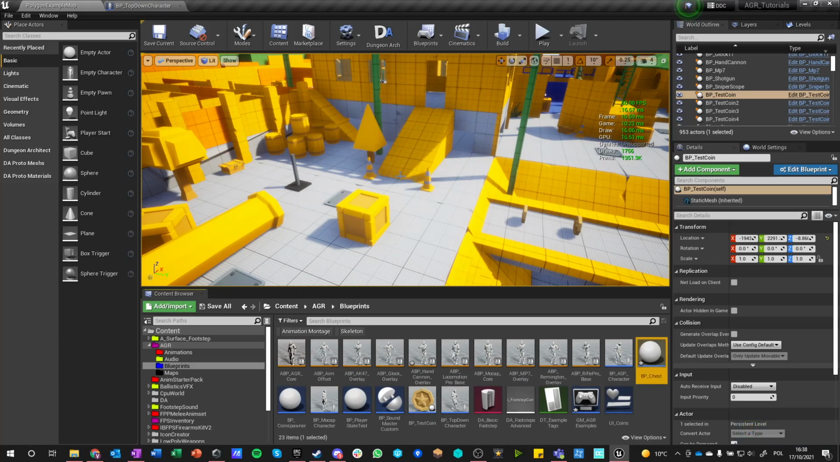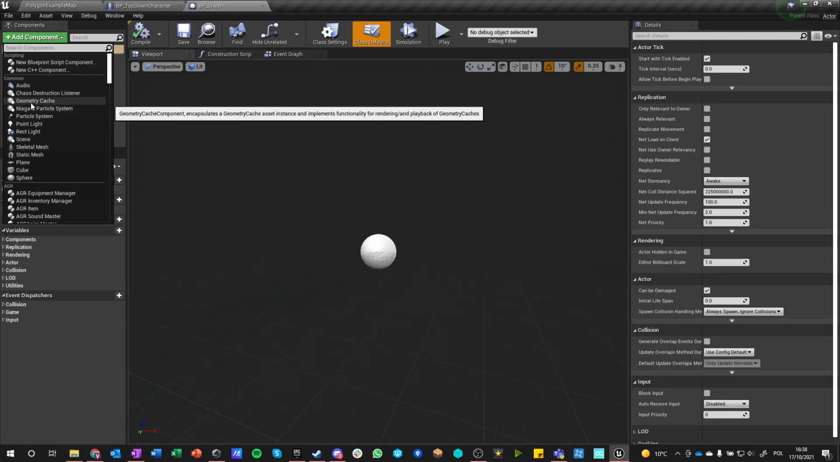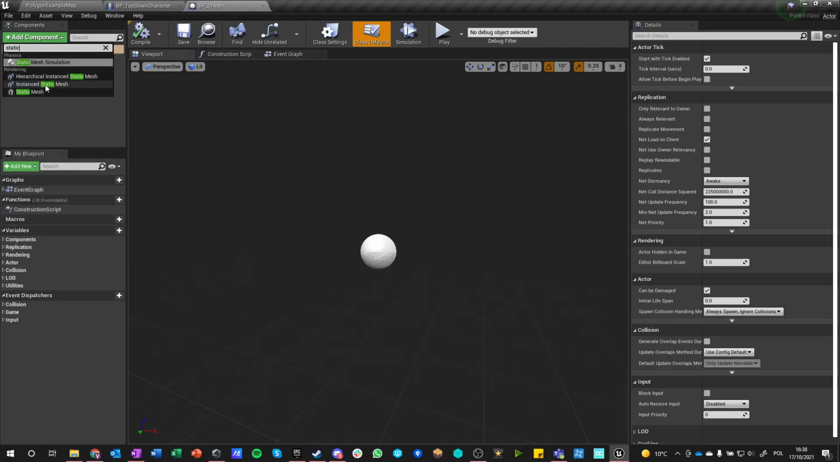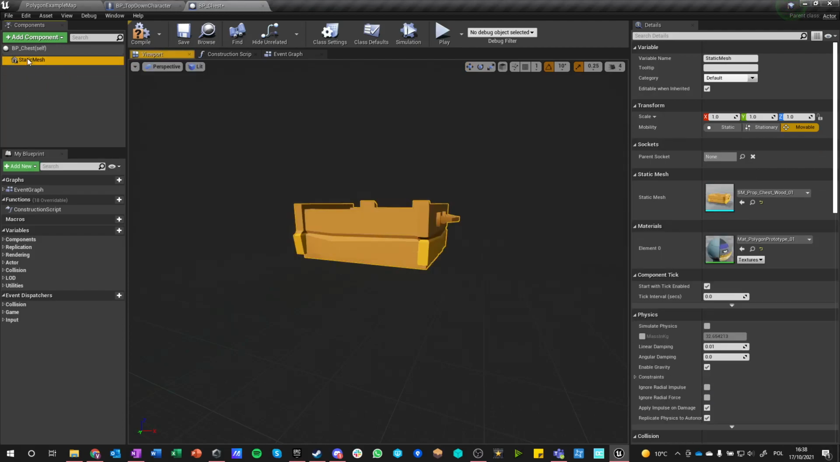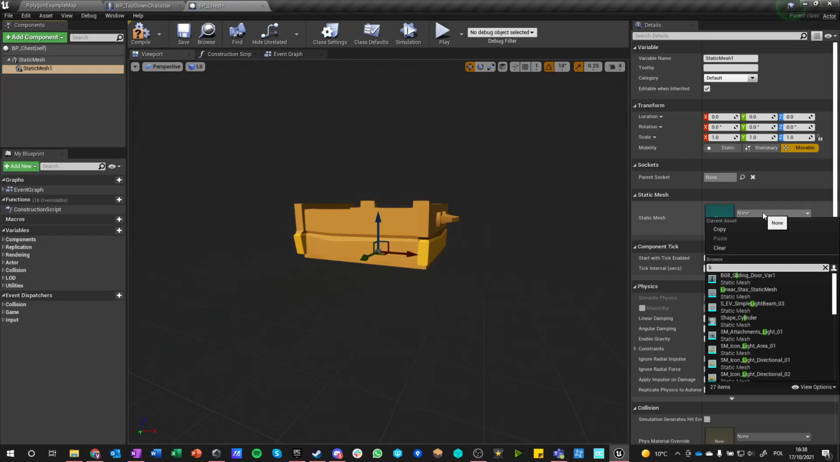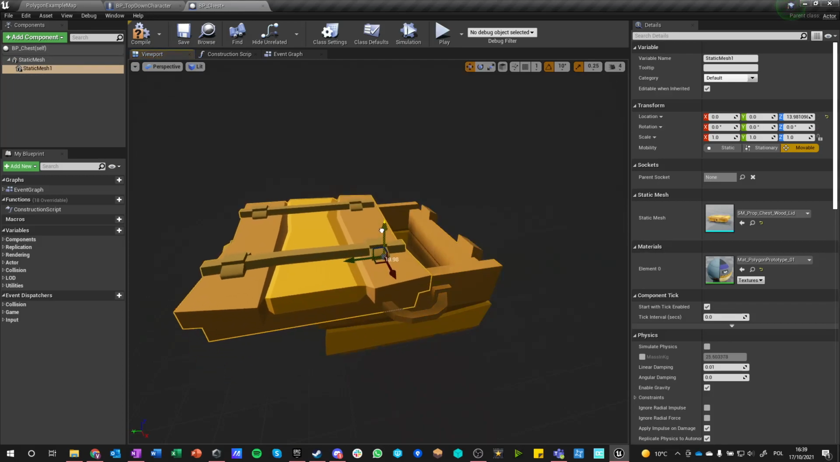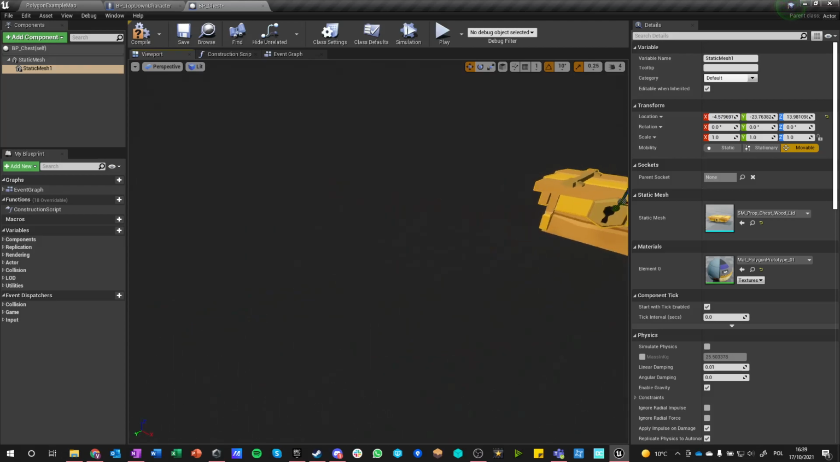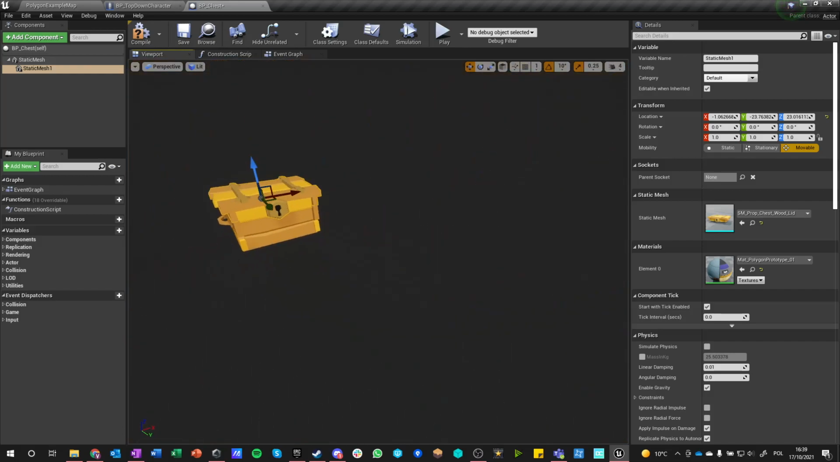So just call it BP chest. And let's just give it a static mesh component. Static mesh. And let's find, please say it has, yes, it has a chest. Great. Let's make it root. Let's add another static mesh component. Let's make it the lid. Chest lid. Okay, it's this one. Let's drag it up and somewhere like here, I guess. A bit to the side. Okay. There we have it. So that's a chest.